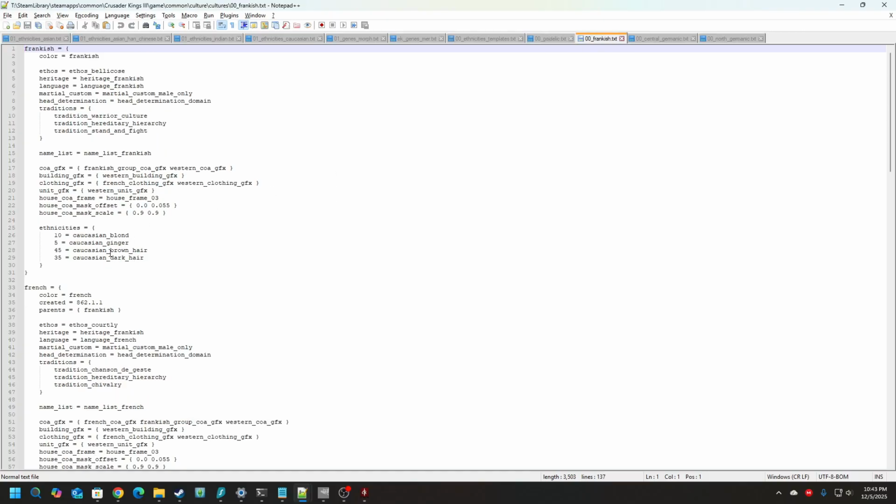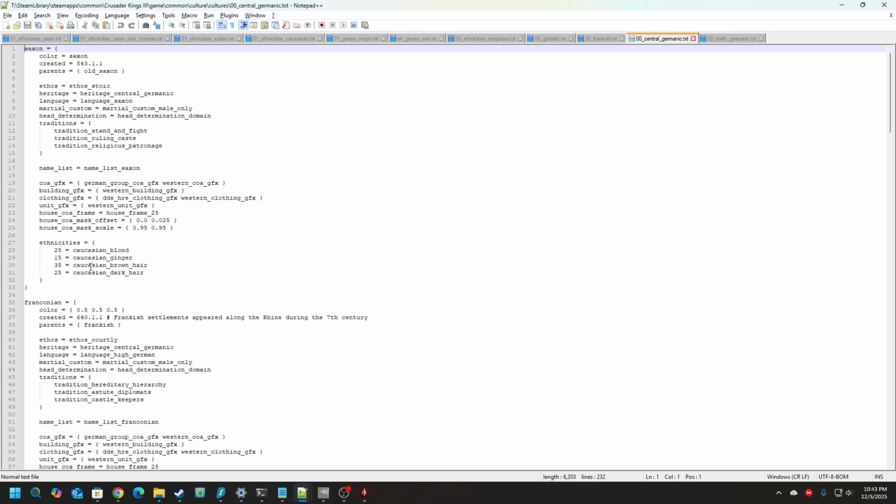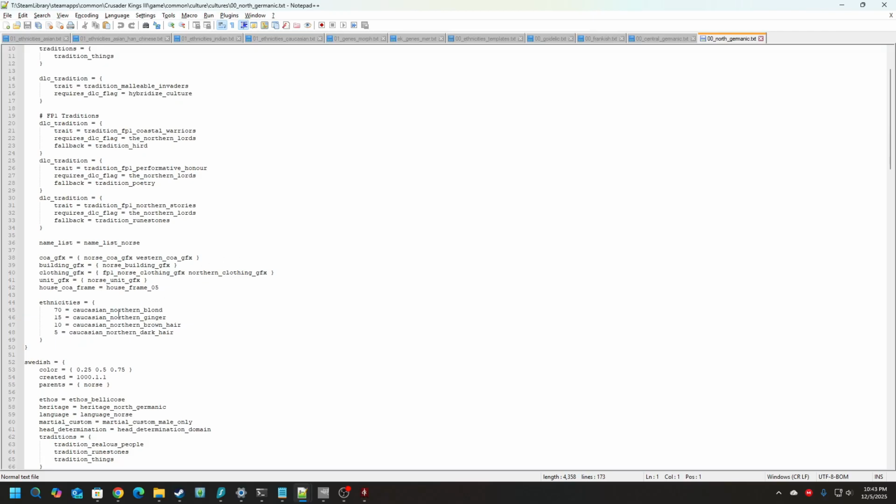Frankish has an even higher chance of brown hair, and a decent chance of dark hair and smaller chances of blonde and ginger. Germans, again, mostly brown, with a lesser chance of dark or blonde, and then a smaller but not so small chance of ginger. And if we look at Norse here, you can see there's a 70% chance of being blonde, with the ginger coming in a distant second, and then you have brown and dark hair.